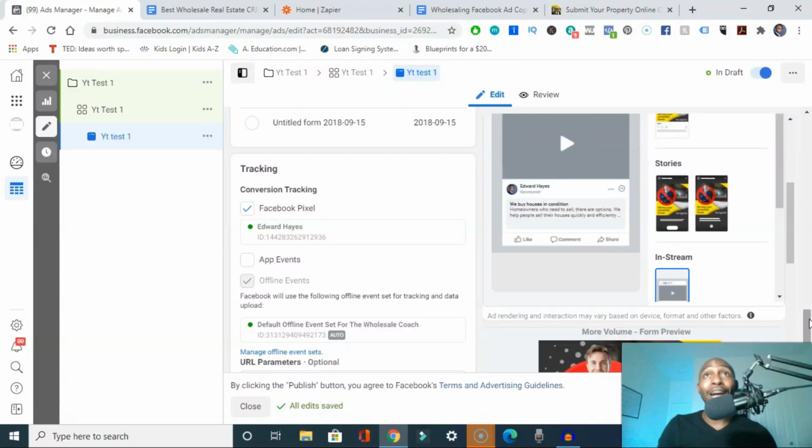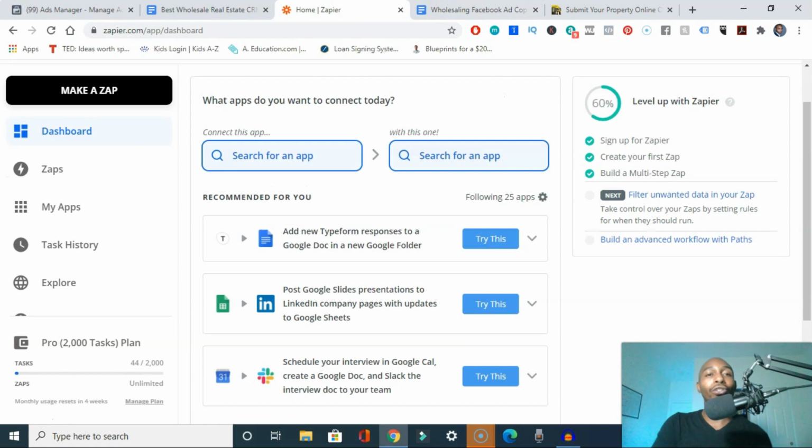So I told you all that I was going to let you know exactly how to get people through the door and know exactly when they fill out that lead form. All right. So it's a tool that I like to use called Zapier. All right. So Zapier is amazing. It allows me to automate and schedule and just automate the entire internet pretty much. So I absolutely love it.